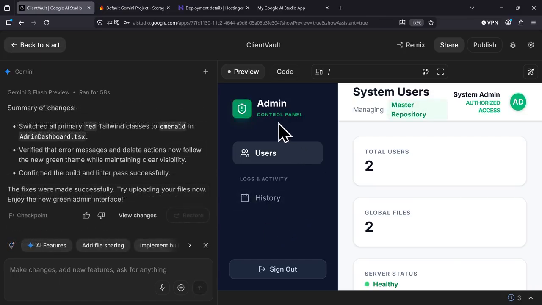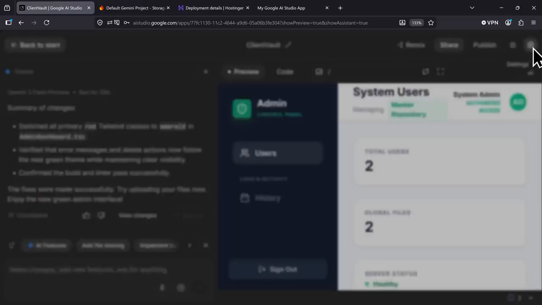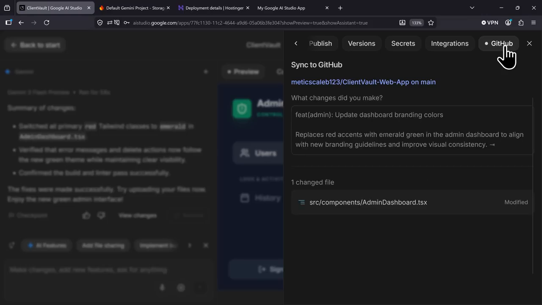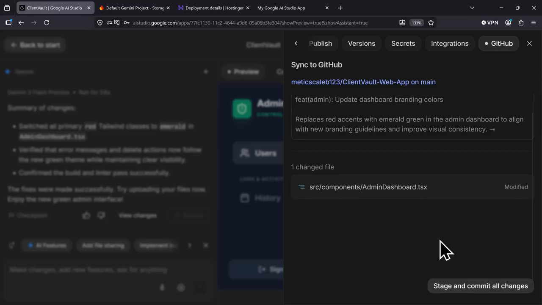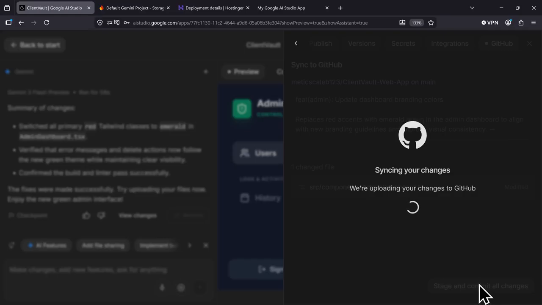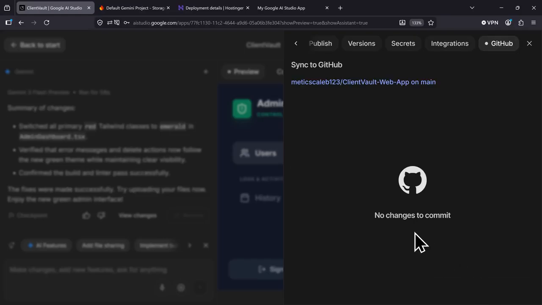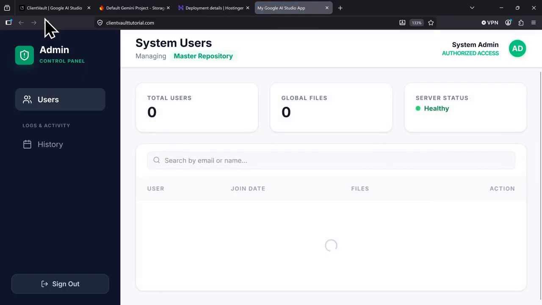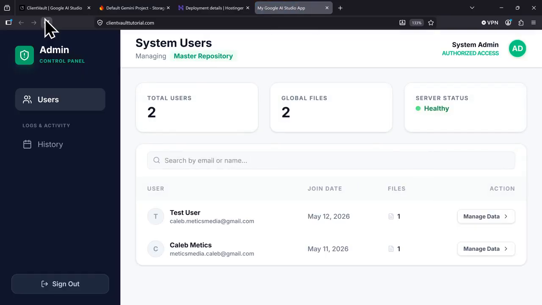To push this update to our actual live deployment, go to the top right and click on the settings. Click on the arrow. Then click on GitHub. Then we'll scroll down to the bottom. Click on Stage and Commit All Changes. And then your changes will be uploaded to GitHub. And then after that, switch back over to your web app. And then refresh the page. And then as you can see right here, Hostinger automatically redeployed your app with those updated changes.